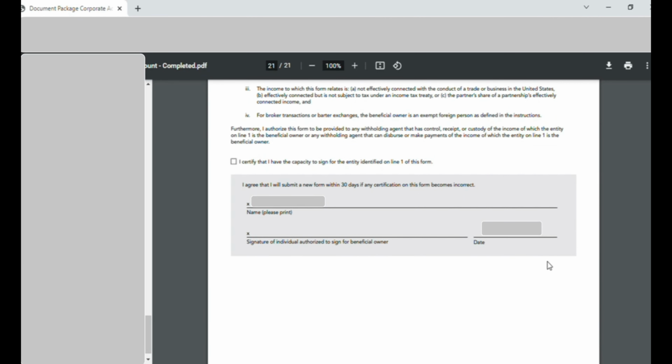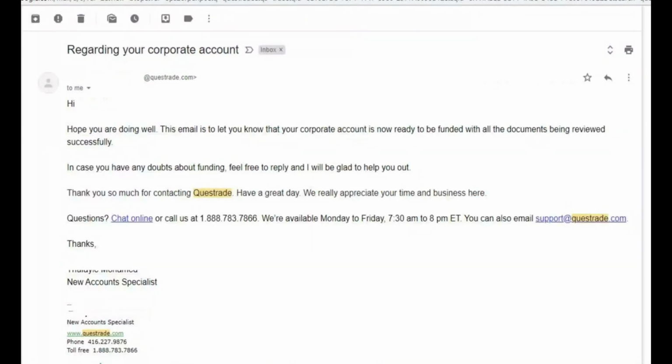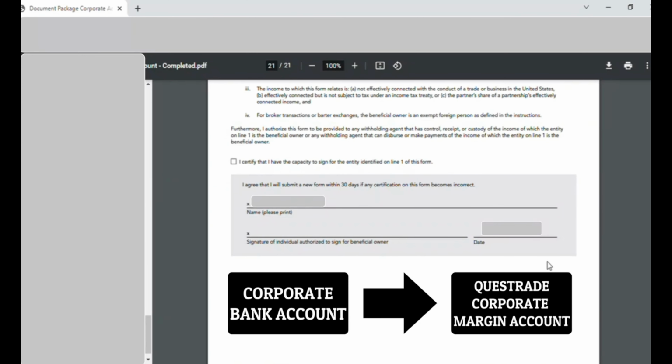Once this document was done, all I did was upload it in the upload section which I had shown. Once the upload was done, it took about 2 days for Questrade to verify everything and get back to me with a mail saying my account is active and I can fund my account, which was the last step. Once the funding is done, I just had to ensure that the funding goes from my corporate bank account. Once the funding goes to the Questrade account, after that I can go and do the margin trade.